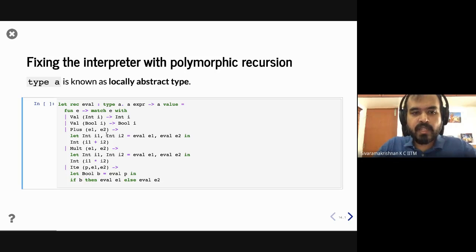So the only difference between this particular program and the one that was earlier is the new syntax here. The only thing that you have to remember is the way you read it: there is some type A, right? And this function is going to be a function that goes from A expression to A value. So there is some type variable A, type A, and this is going to be A expression to A value. What the syntax tells OCaml is that in order to do type checking for this function, allow polymorphic recursion, right? Type A is itself known as a locally abstract type.